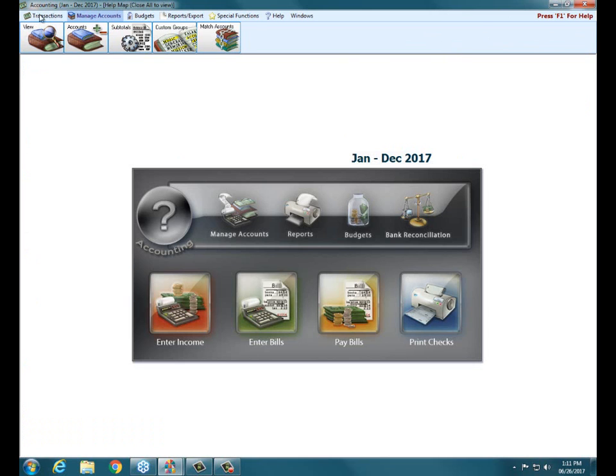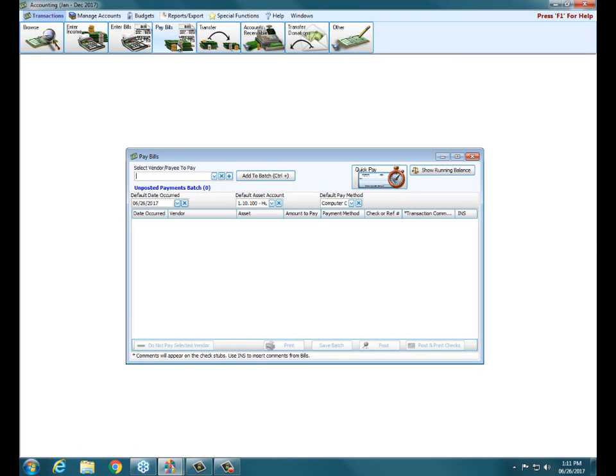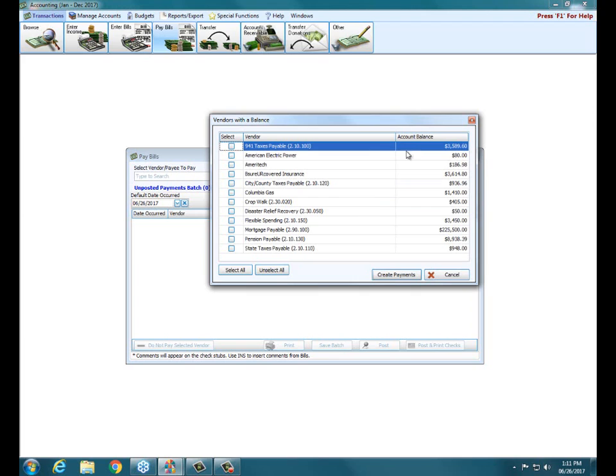All right, so how do we pay these out? Same way we did with our 941 taxes. We just go to transactions, pay bills. Because this money is already sitting in liability accounts, we're not going to enter a bill for this. We just go right to pay bills, click on quick pay, view vendors with a balance. You can see at the top my 941 taxes decreased with the payment we made.